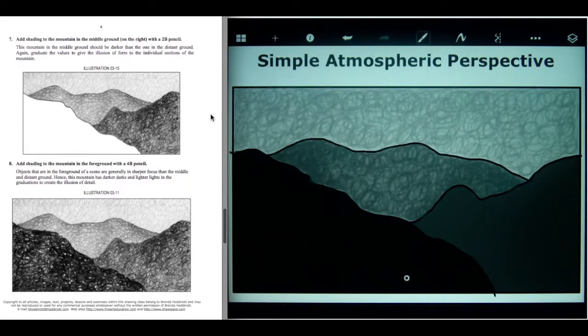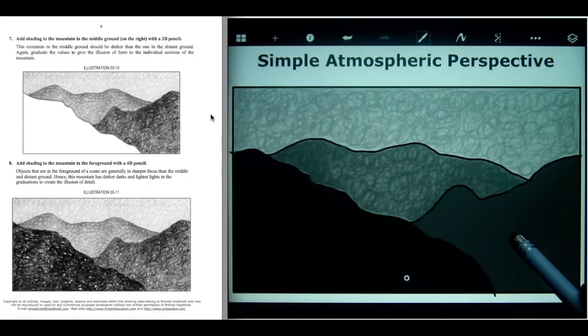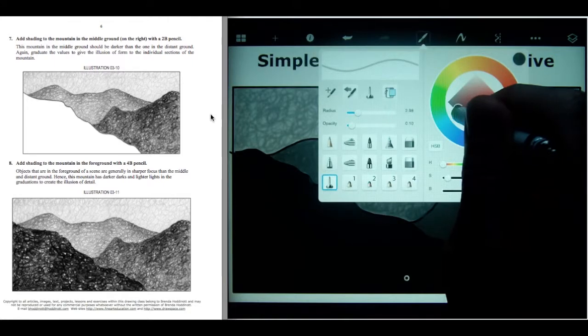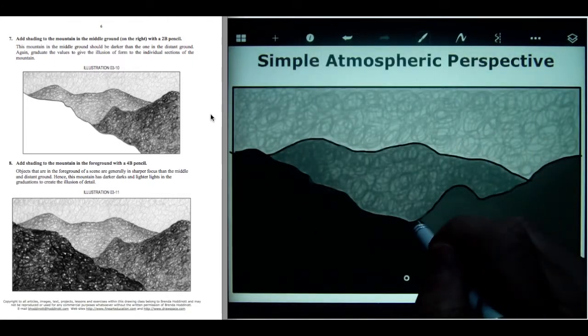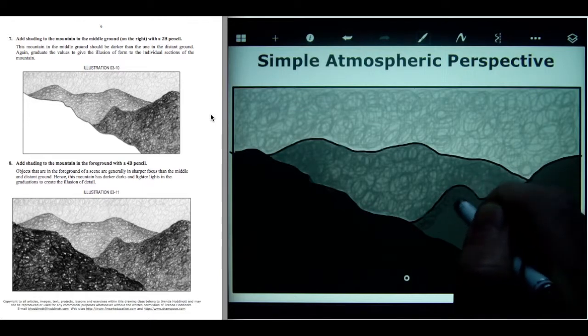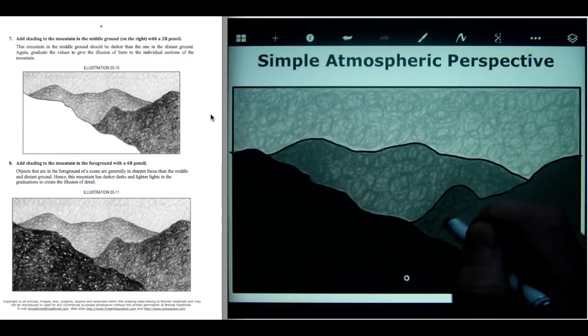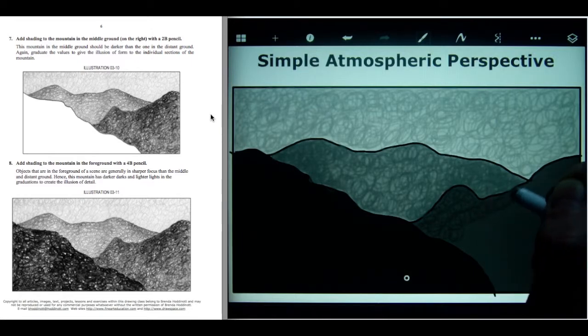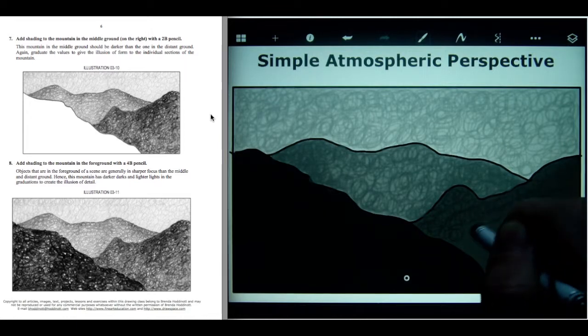Now, for our second mountain, our middle ground, we're going to do some medium shading. We'll come down the rhombus and pick a slightly darker gray. And continue our squircling. Now this doesn't look that much darker than the gray we just had. But remember, this is graduation. It's when our color values move from lighter to darker, or darker to lighter.